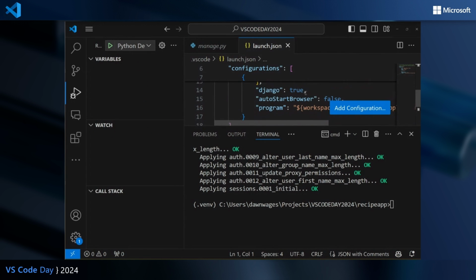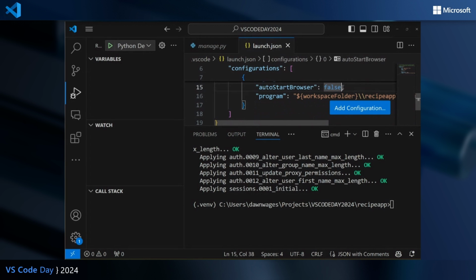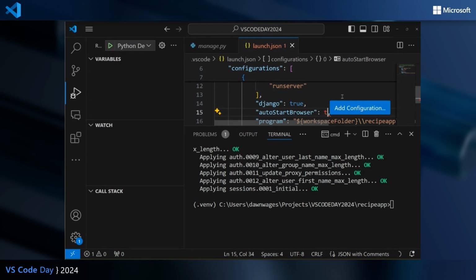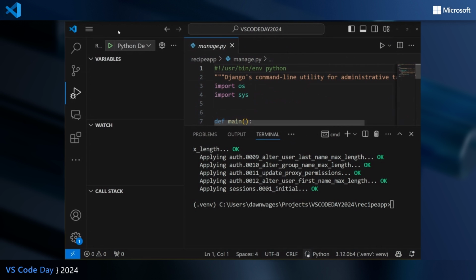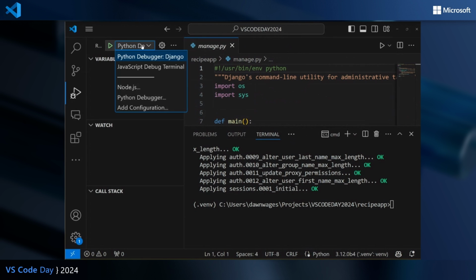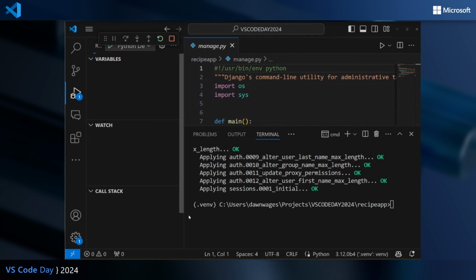But I also like to make an additional change. When I start my project and run it, I want it to auto start the browser. So I'm going to set this to true. All saved. I can close this, and let's run.